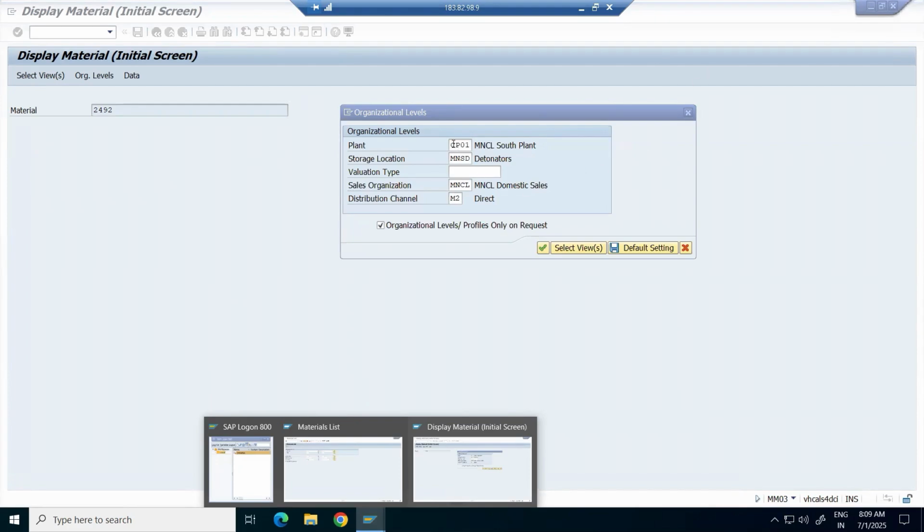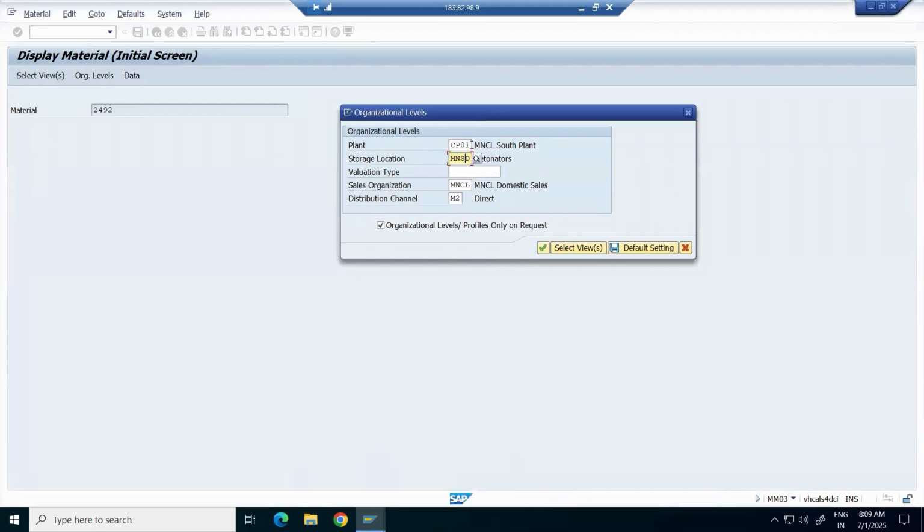Okay, so organizational levels. Click on org levels. So this kind of pop-up will come, right? So here mention your plant, mention your storage location. What was the storage location we had, Swarup? Rudra, what was the storage location we had?